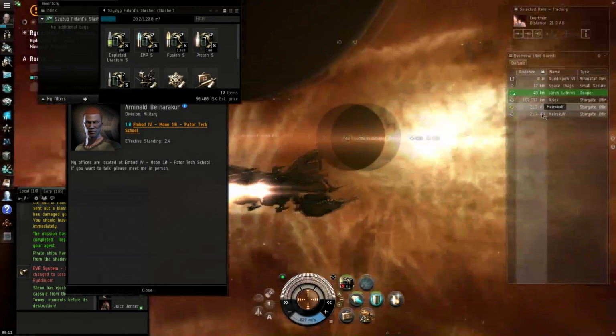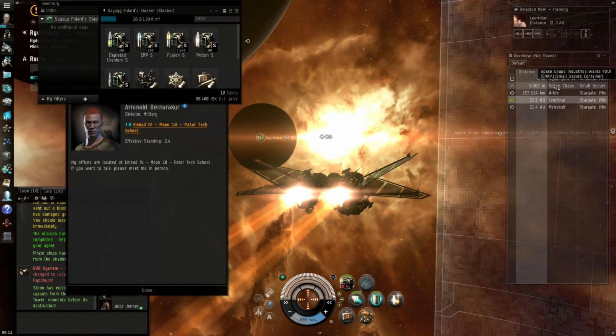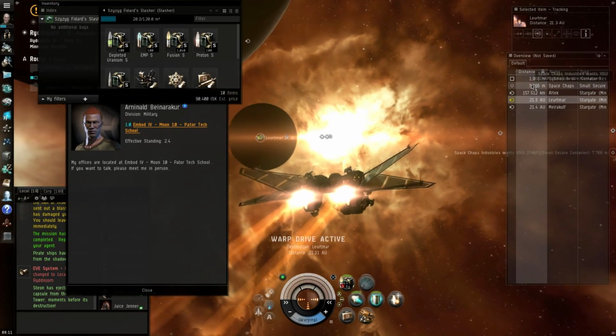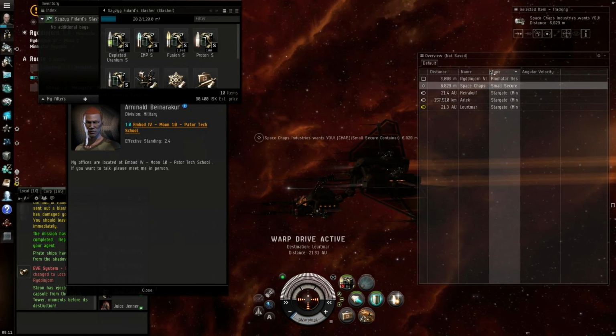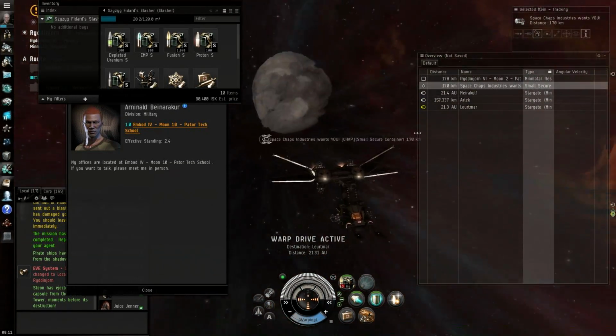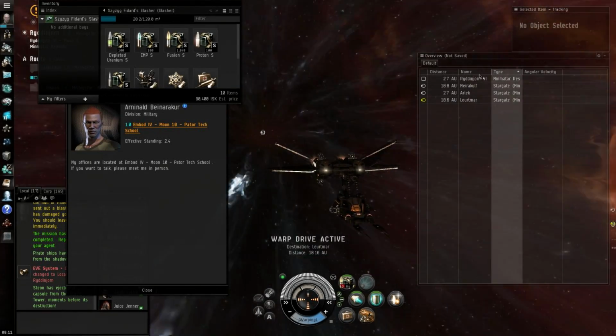I've got my Rifter. Space Chaps. Oh, Space Chaps have a small secure container. I didn't notice that. This is an advertising thing. People put these canisters in space and they anchor them. And when they are anchored, they will stay there for up to 30 days without people touching them. So people put up ads for all sorts of things.